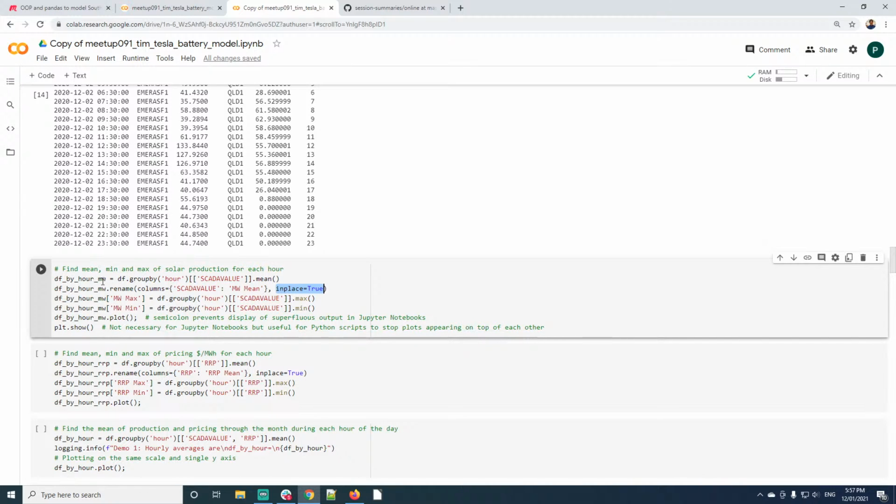So let's run this so you can see what we're doing. We're calculating the mean, the maximum, and the minimum. We're storing them all in a separate data frame called df by hour megawatt, and then we're going to plot that data frame and see what the data looks like.